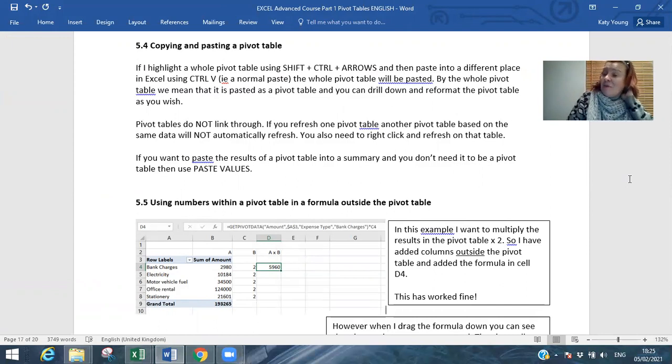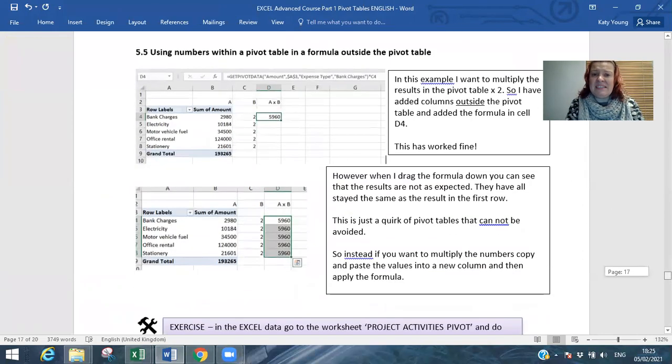Now, 5.5, a little quirk to look at, is using numbers within a pivot table in a formula outside a pivot table. So, in this example, I want to multiply these results times 2. Maybe I'm doing a forecast, we're going to extrapolate these. So in this cell here, I've simply done B4 times 2, or times C4, equals 5960.